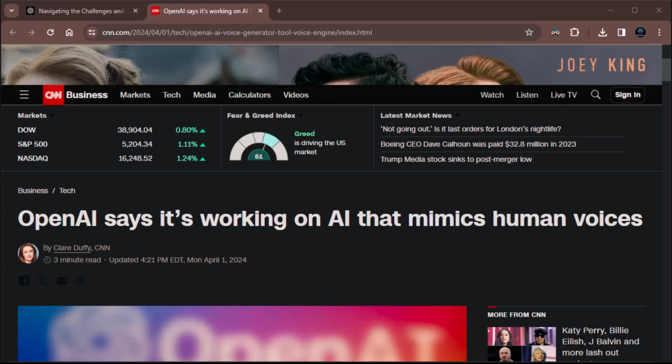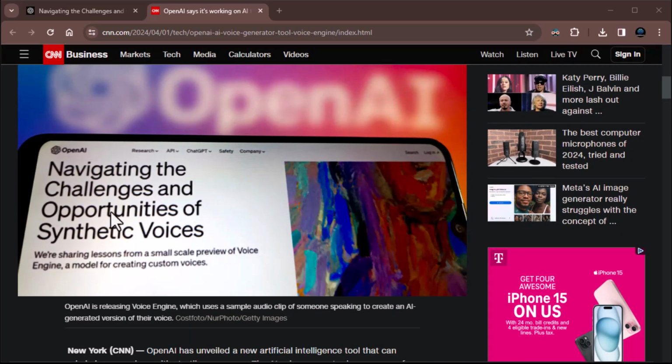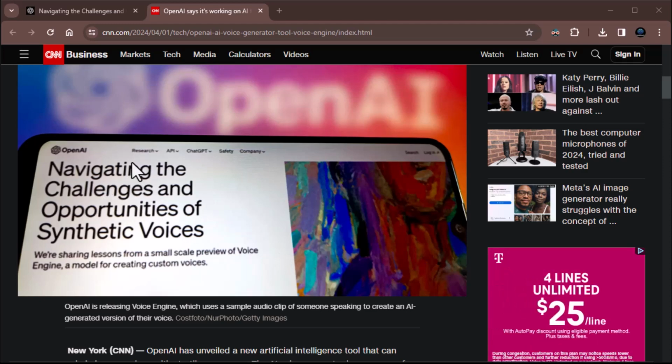So I came across this a little while back and had meant to come back to it. CNN came out with an article, "OpenAI says it's working on AI that mimics human voices," and then they get into the details. But I went ahead and went to the source. It's a blog post they made, so let's go there real quick.